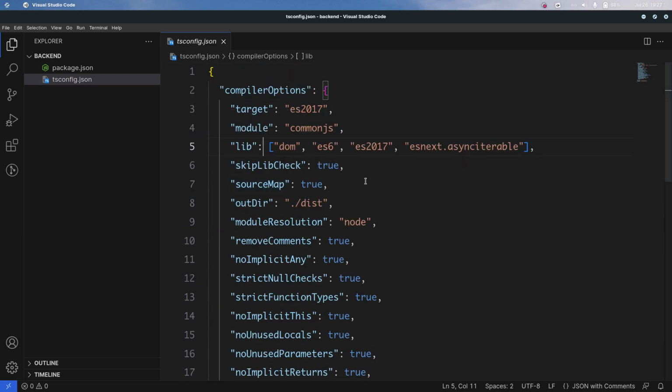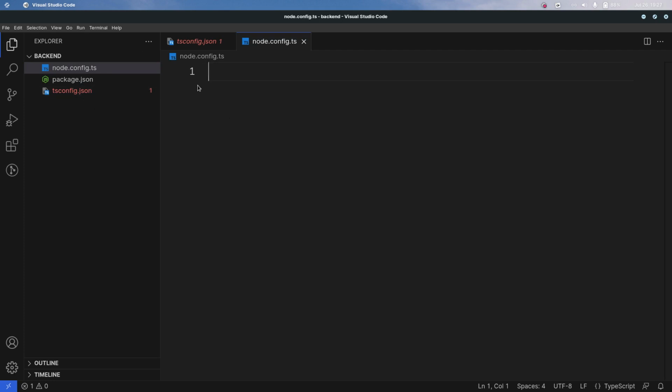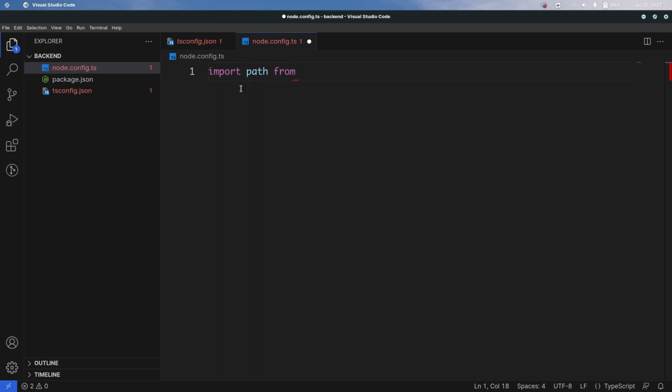So another thing which I'll bring in here is, let's create a config file. I like putting my configs in the root. Then I'll import path from path, and you'll see we get this error because there are no types. So I'll just use node path.